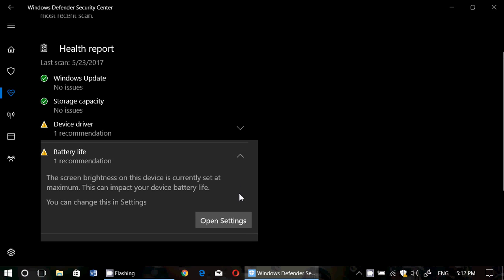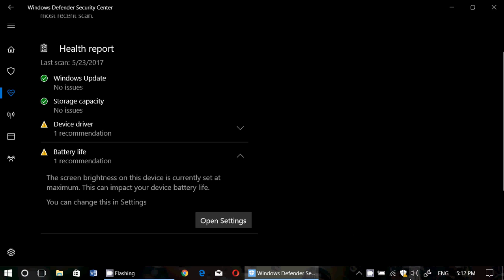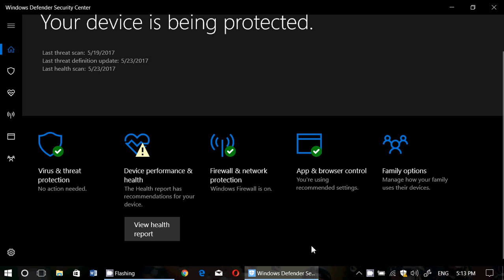The other thing here is, look at this. Okay, my PC is plugged in, and it's telling me, well, the screen brightness on this device is currently set to maximum. It can impact your device battery life. But it's plugged in. I don't care. You shouldn't display this to me if I'm plugged in. And even then, I think this little triangle should not be there for health report. One, because most people don't understand exactly what it means. And second of all, if you see this, what people will see is not that your computer might have a health problem. What people will see is, hey, my antivirus is not working well. I need to call a tech guy. And that is not the case.